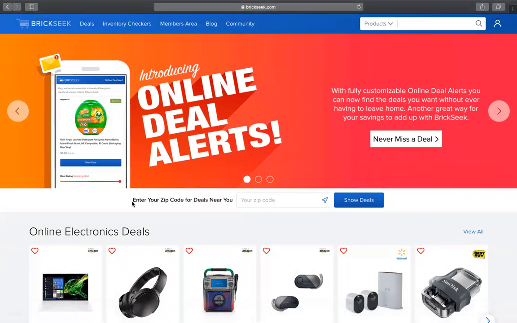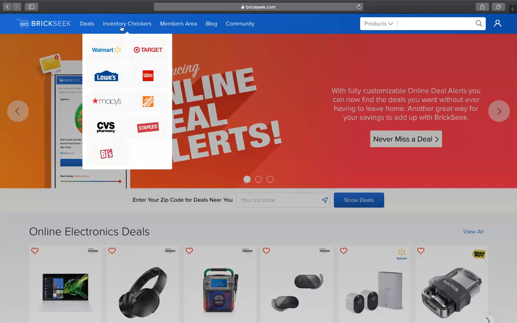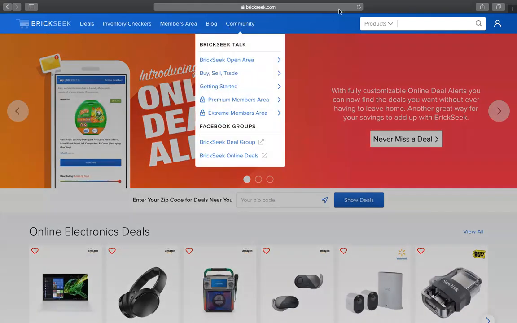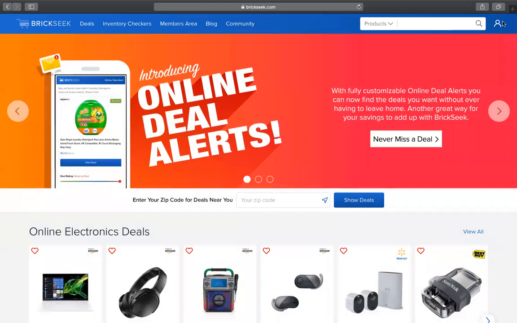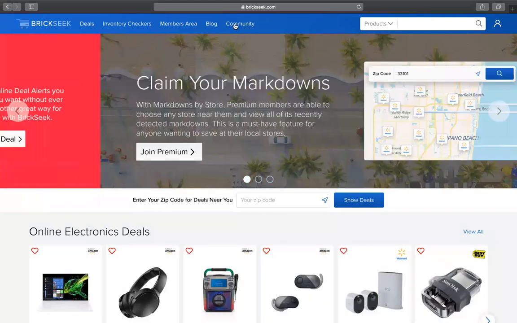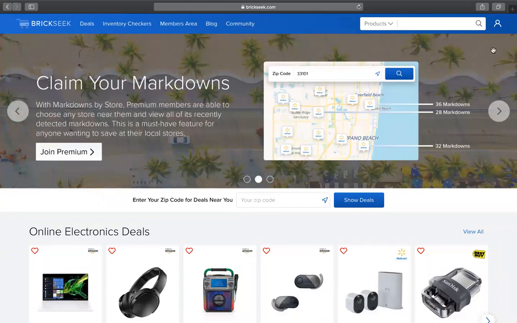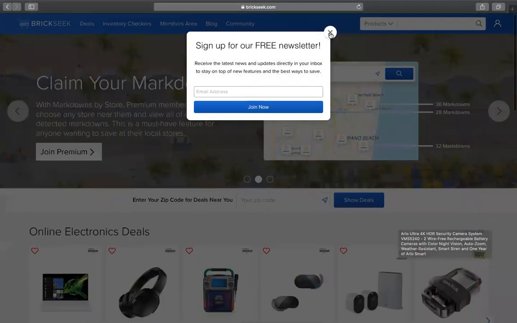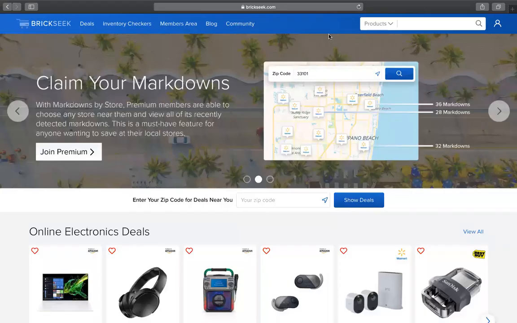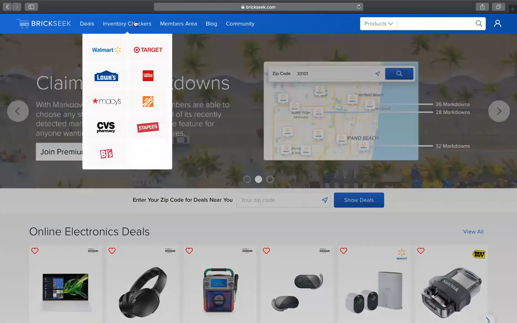So for instance, if you see someone post, "Search Brickseek in your area for your Walmart, here's the SKU number," you will go to inventory checkers. On your mobile device, you won't see the menu laid out like this. You'll see 3 lines at the top, and you click that, and it gives you this drop down menu. You don't need a membership with Brickseek. You can do this free of charge and find what you're looking for. The free version provides all the stuff that you need. So you want to go to inventory checkers.